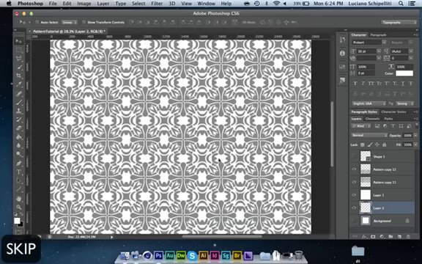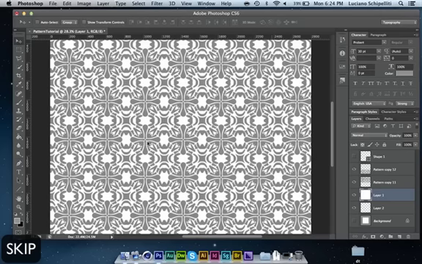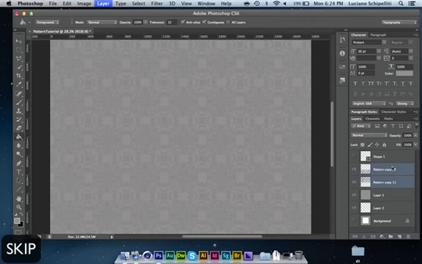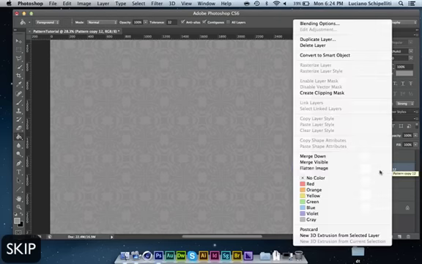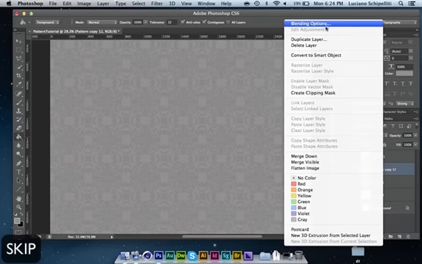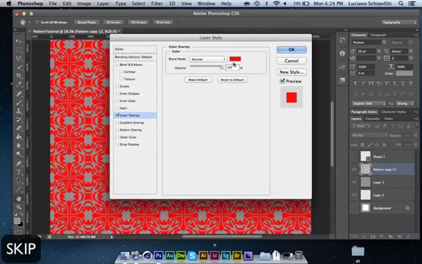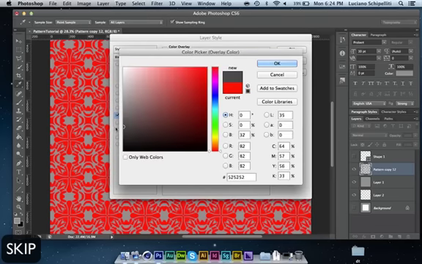If you want to, what I do sometimes, I'll create a, say, gray background. Look at this. Merge those together. And then change the pattern into a darker gray. Like so.